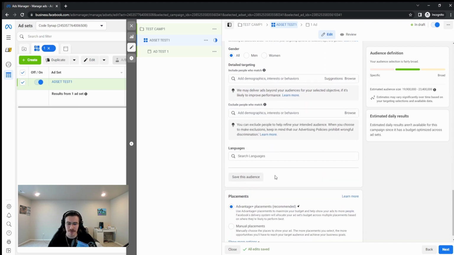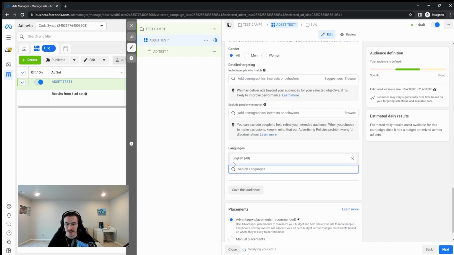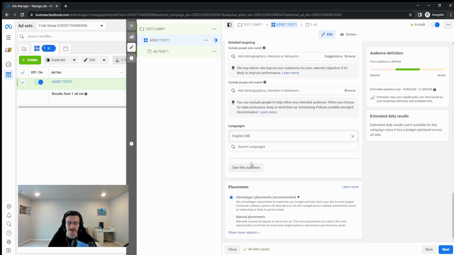And here you can edit people who speak a certain language, English. We'll just keep it at English because we're an English-based business. And then you can also save this audience and use it for later. And our last option here is advantage placements, which is recommended by Facebook. Facebook basically uses their software and platform to optimize your campaign as best as it can. So I would recommend keeping it on advantage placements.